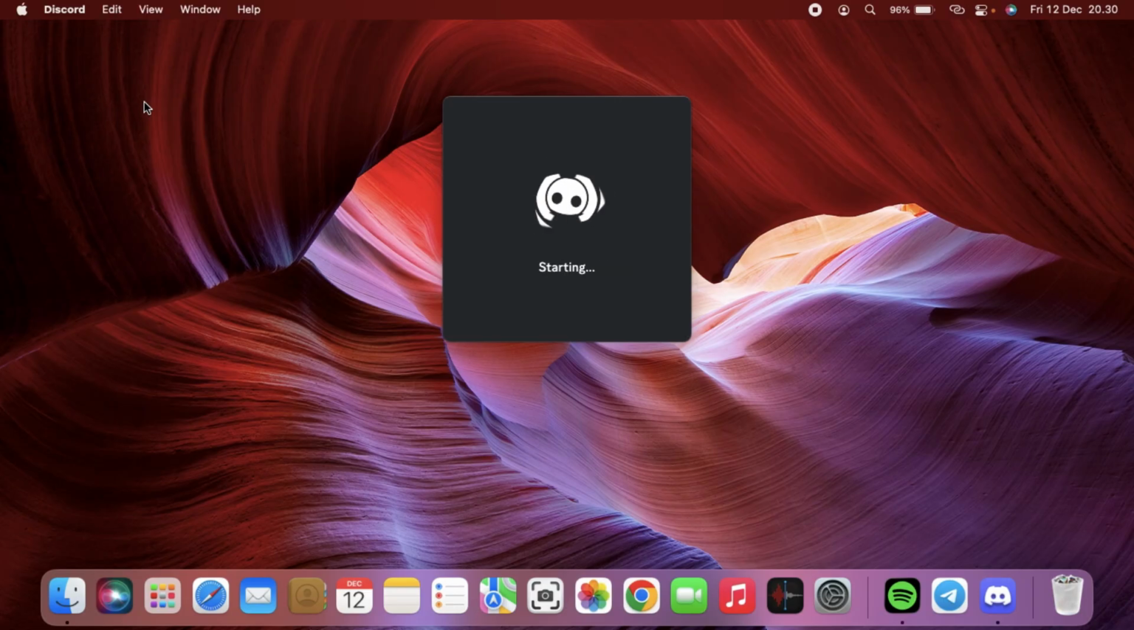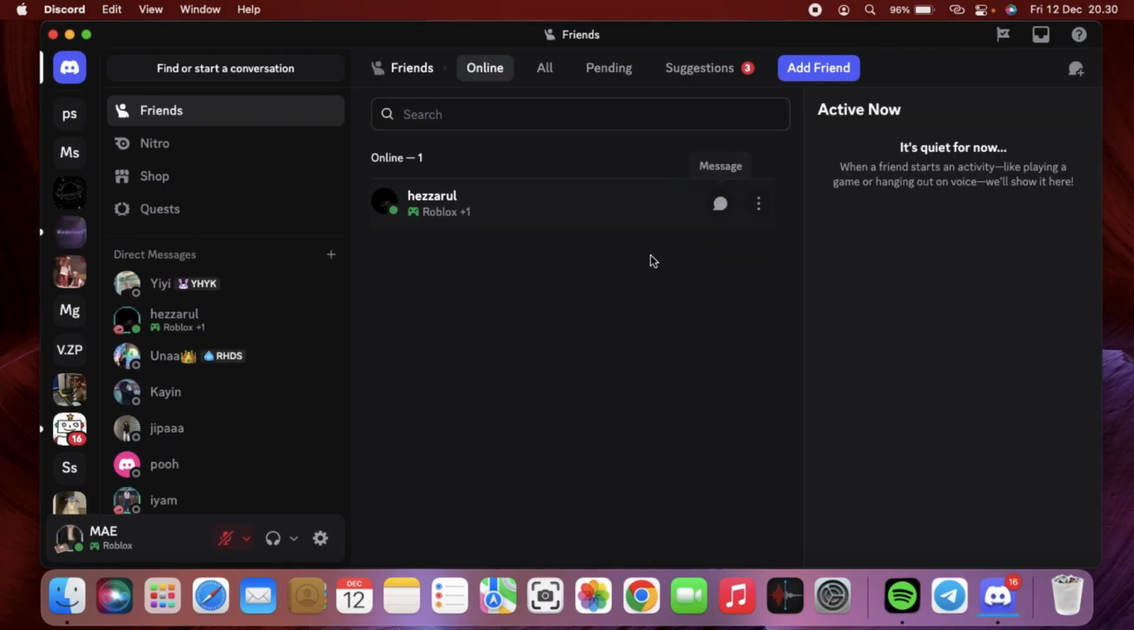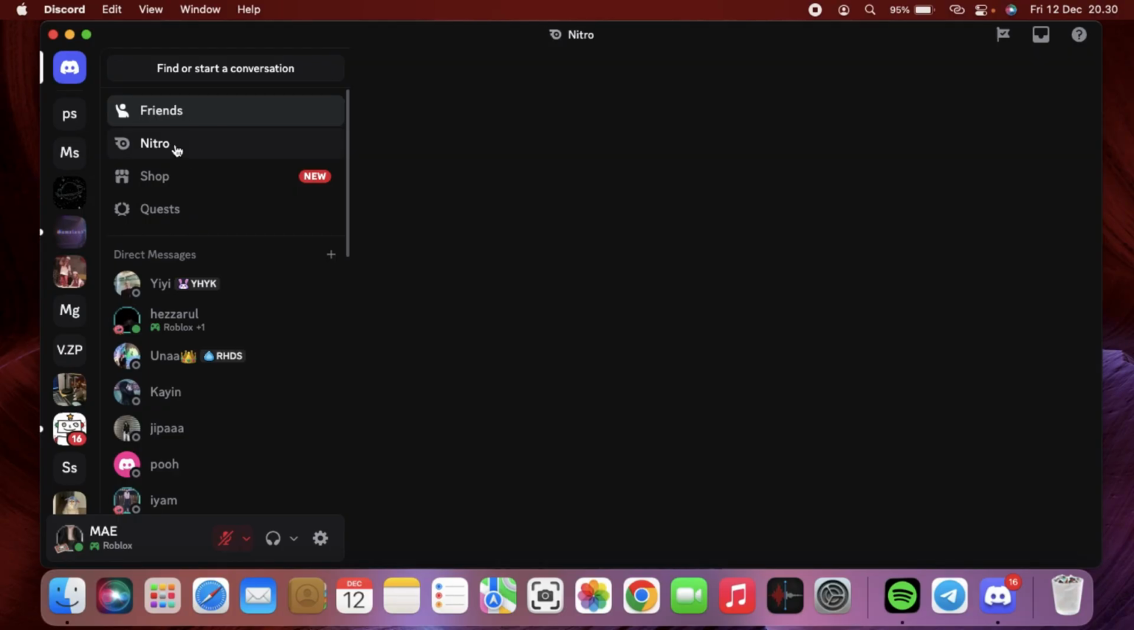So first of all, of course, we need to open our Discord. Here I'm using my Discord on my MacBook. Let's open the Discord first and try to upgrade to Nitro subscription. As you can see in here, my Discord looks like this, the appearance. If you want to upgrade, you can see there's a Nitro option. You can select on that.